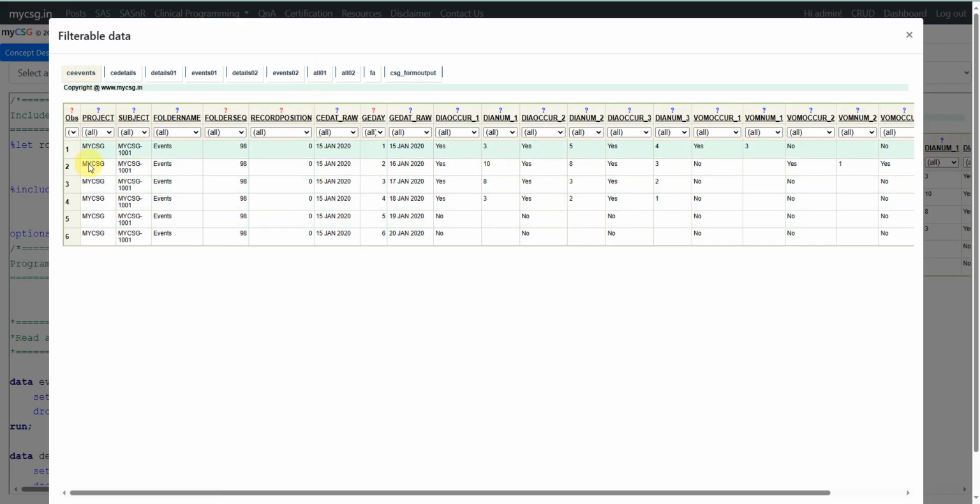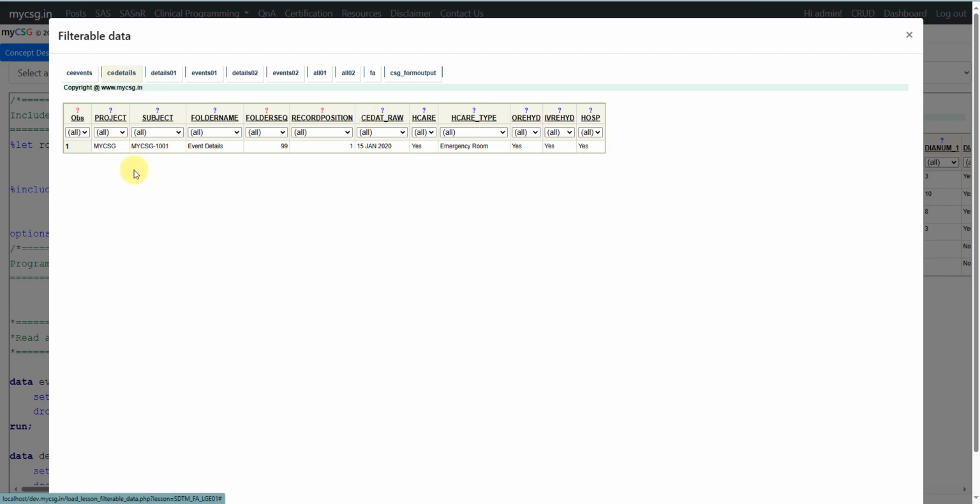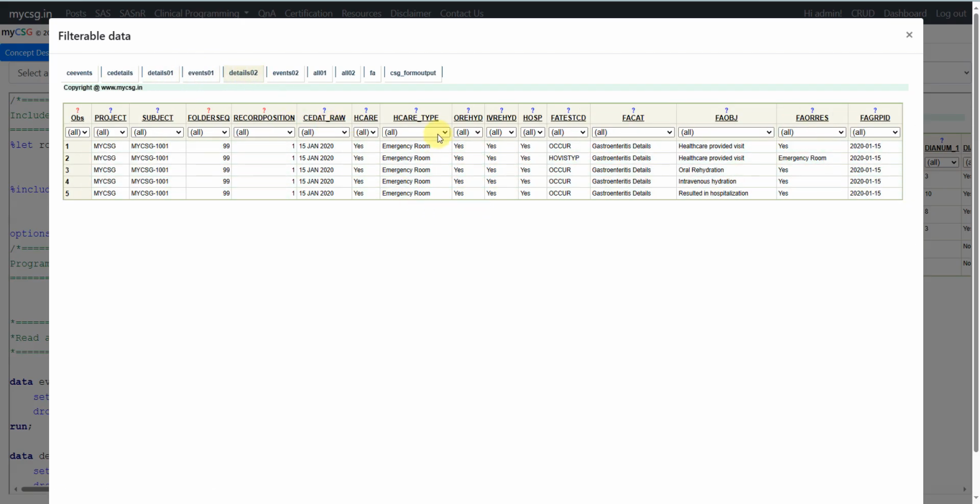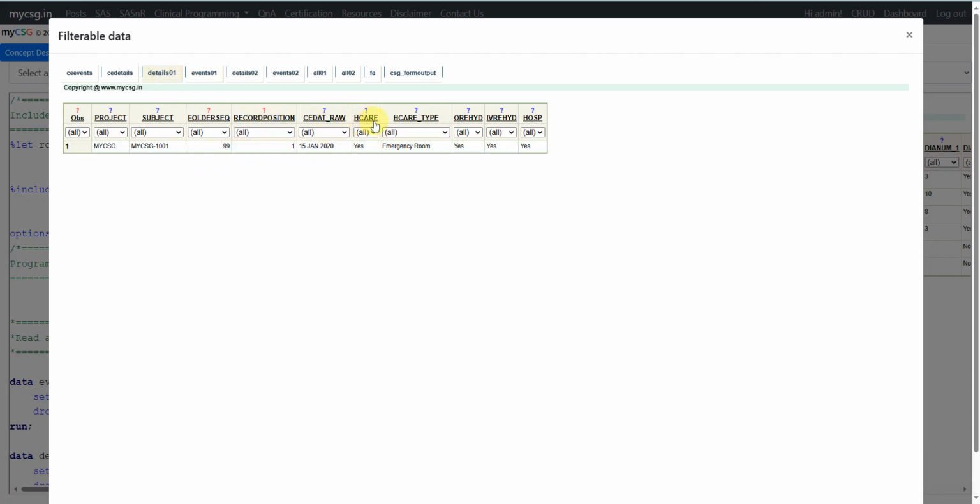So we had information from the CE events page and CE details page here. We will be using information from these two datasets to create rows here. So here we created our rows corresponding to detail 01. Here, we had information for HCare type, rehydration, IV rehydration required, and hospitalization required. So we have 5 pieces of information which were supposed to be created as 5 different rows in FA details.